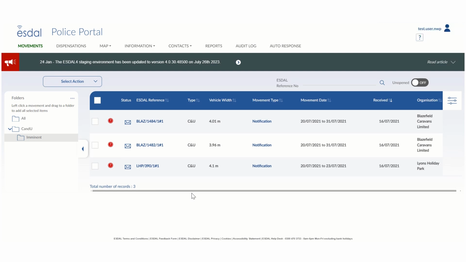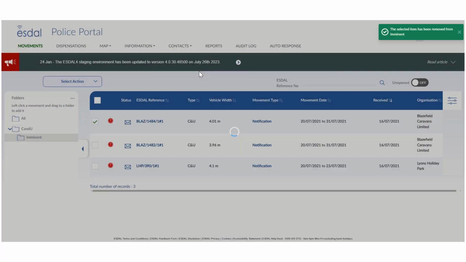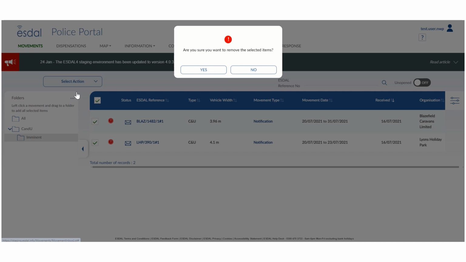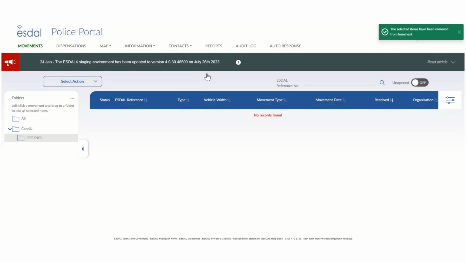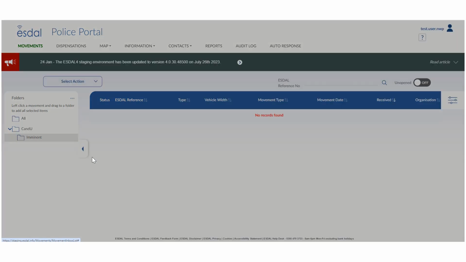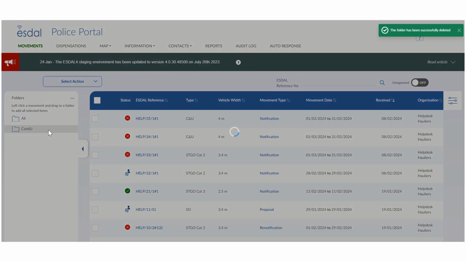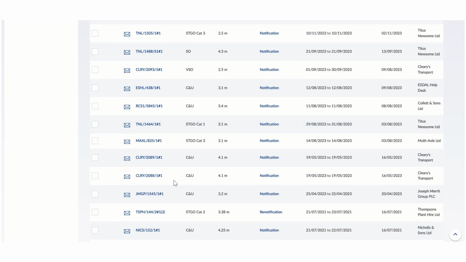and there they are. To remove notifications from a folder, you just select the one you want to remove, and select action and choose remove from folder and confirm your action, and that goes. Or if you want to get rid of them all, of course, select them all and remove from folder. Once we're done with the folder, we can always delete it. And everything else is as it was.